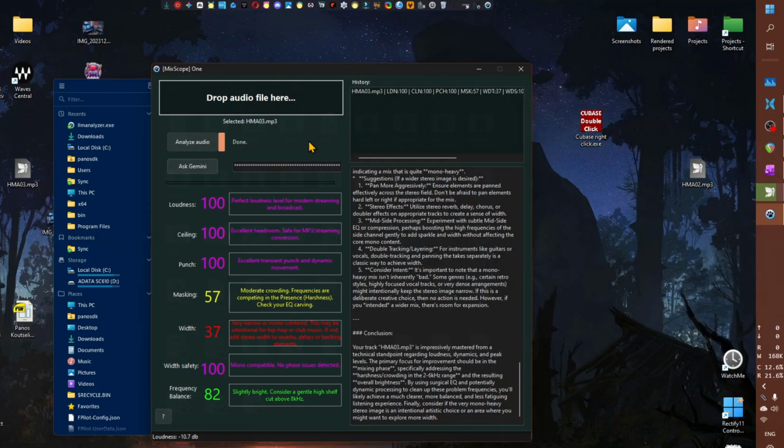So if you want to use the AI part of the program, make sure you have an API key from AI Studio, which again is free to get.